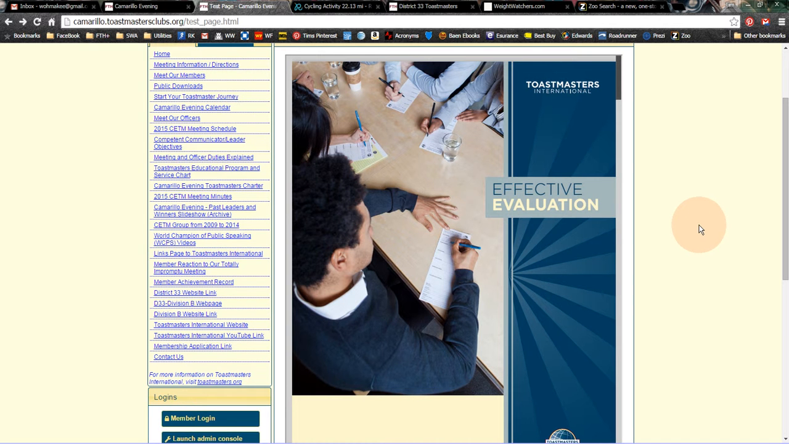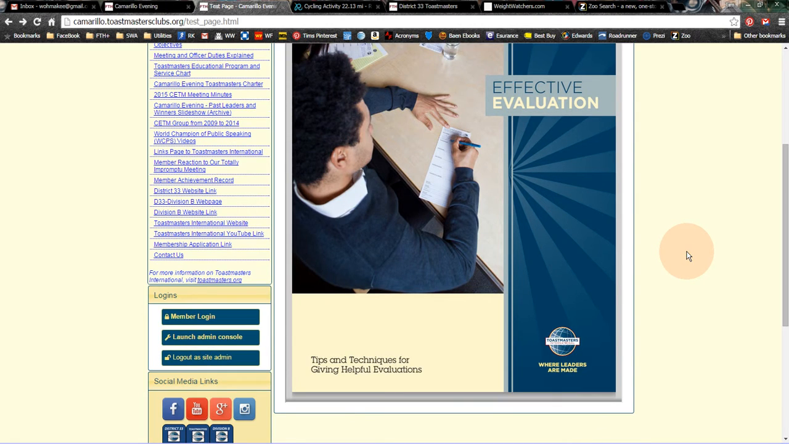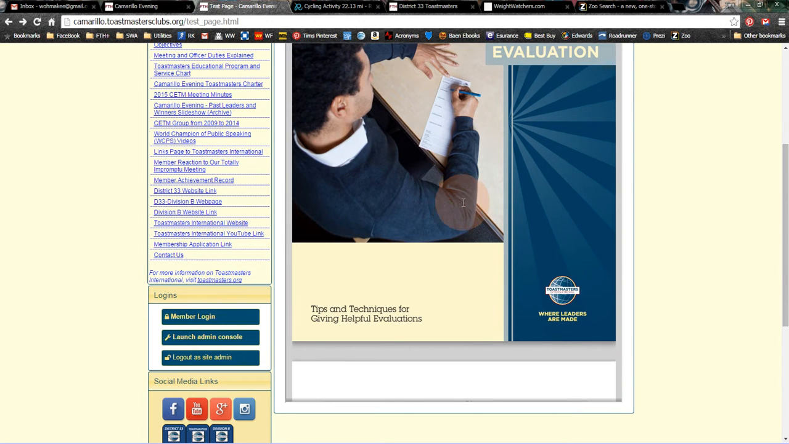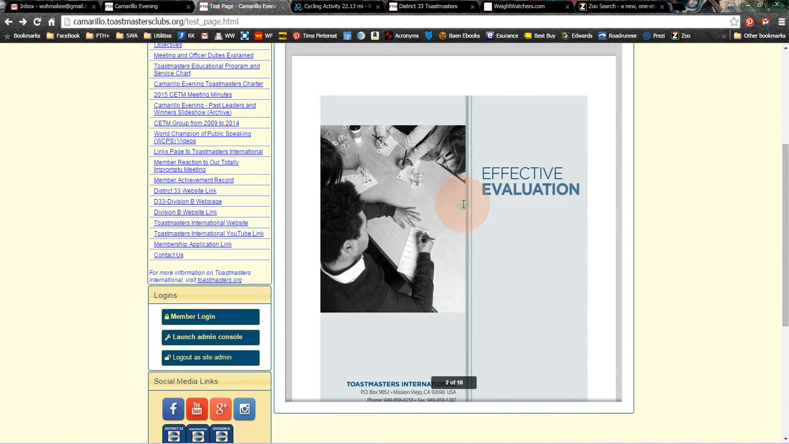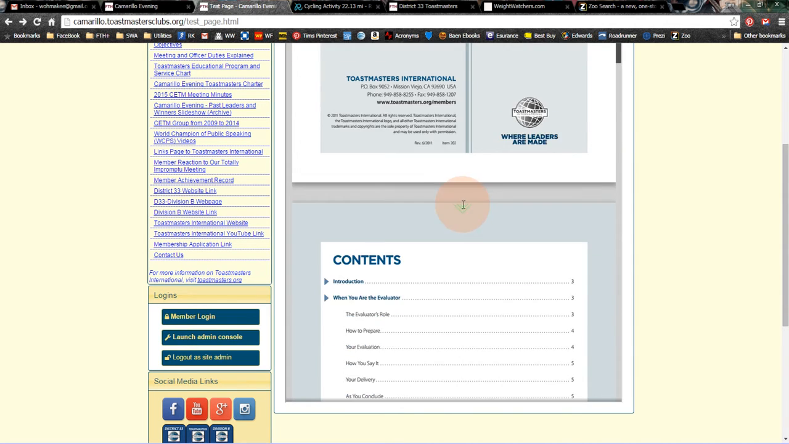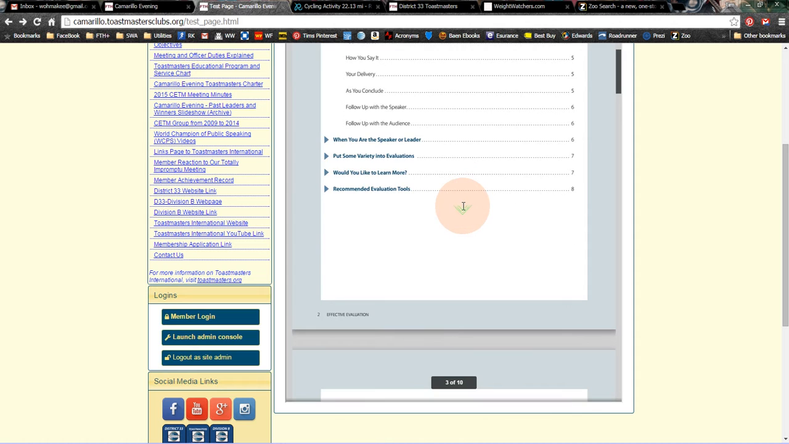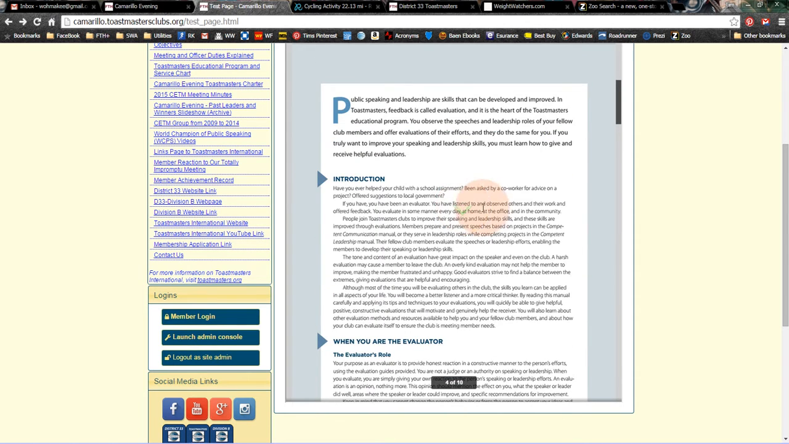Now the first thing that I wanted to point out about this, and the reason I use this, is because it is a multi-page PDF. So if I get in the center here and I use my mouse and scroll down, you see page 2, page 3. So you can scroll through all of your pages.